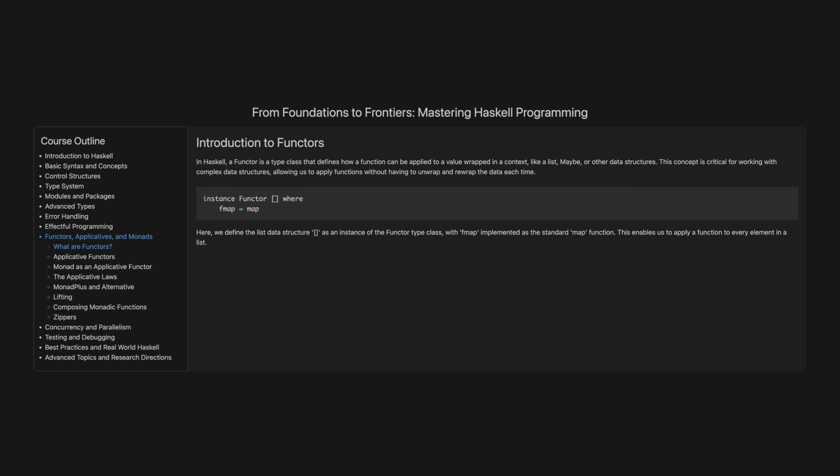What are functors? In Haskell, a functor is a type class that defines how a function can be applied to a value wrapped in a context, like a list, Maybe, or other data structures. This concept is critical for working with complex data structures, allowing us to apply functions without having to unwrap and rewrap the data each time. Here, we define the list data structure as an instance of the Functor type class, with fmap implemented as the standard map function. This enables us to apply a function to every element in a list.